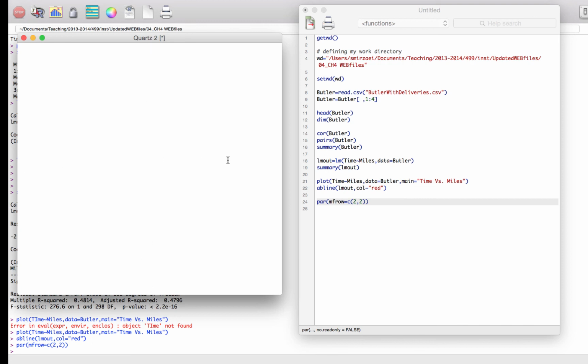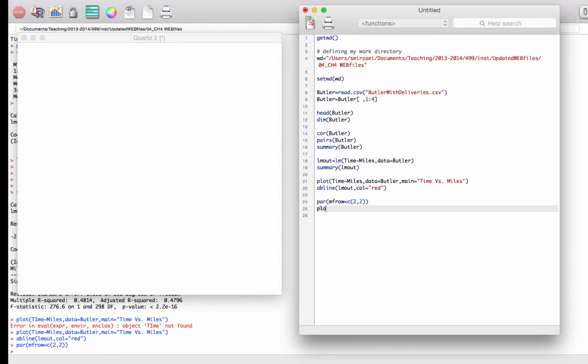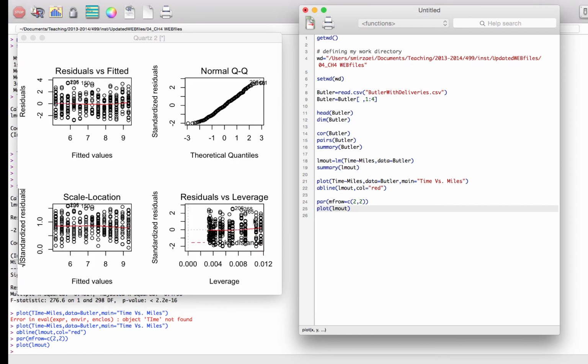So when you type plot lm out, which lm out is the output of your regression, it has a few plots, and the first 4 are going to be generated in here. So when you run it using command enter, you see residuals versus fitted, normal QQ, scale location, residuals versus leverage. But this one is probably the most important one because it shows you if your data is following a normal distribution or not. So the more straight this line, the better odds of having a normal distribution.